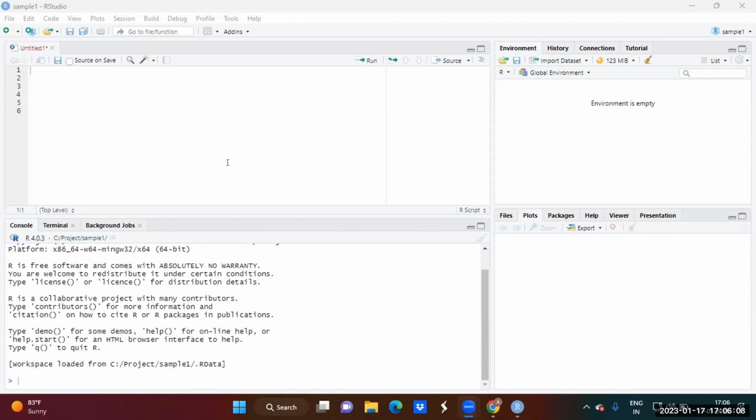So I'm opening the R Studio environment. RStudio is a tool where you can write your R program. This is the place where you can write your R programming, and this is the total environment. It looks like this. Okay.